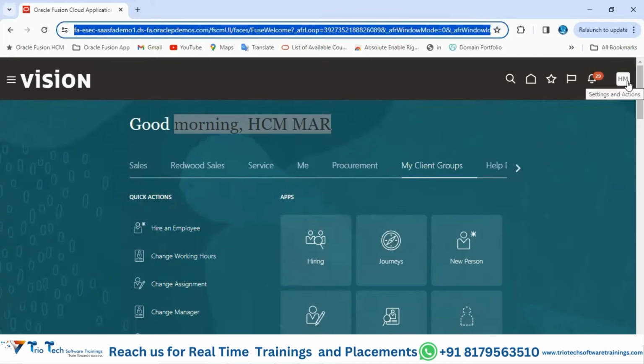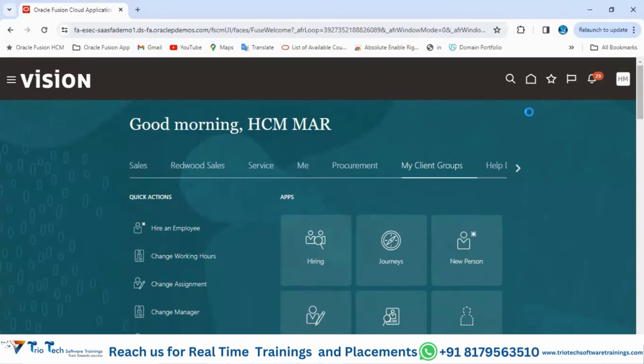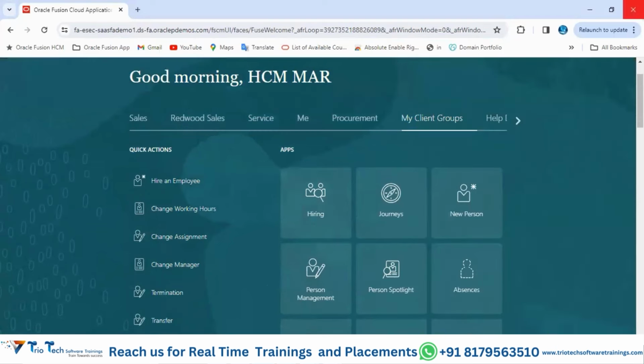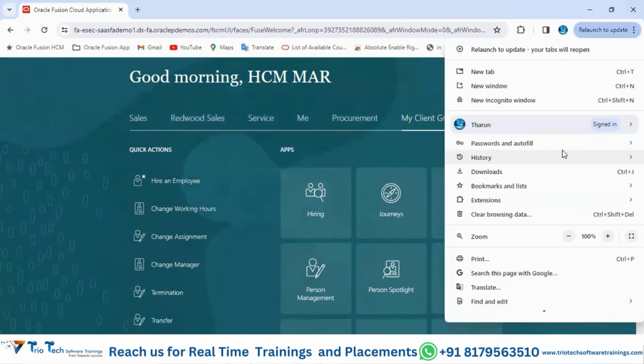So if you want to check out, once you log in to the system, you can go to settings and actions and scroll down. Here you have About This Application. If you scroll down, you have, one second.